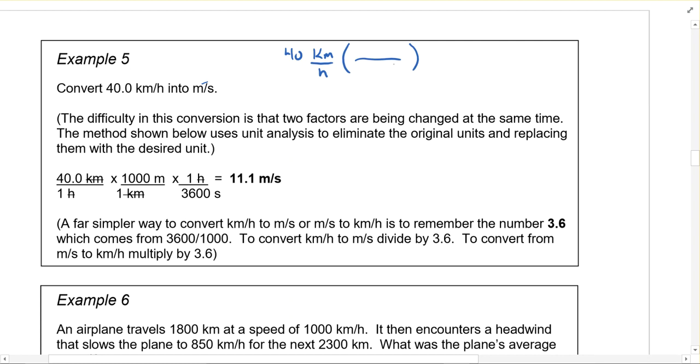I'm just going to write kilometers on the bottom because I want to cancel kilometers. It's down there because once I multiply by this factor, kilometers are going to cancel. So kilometers on the bottom. I want to change that to meters, so I'm going to put meters on the top. And then I'm just going to write up top, how many meters are there in 1 kilometer? Well, there's 1,000 meters in 1 kilometer.